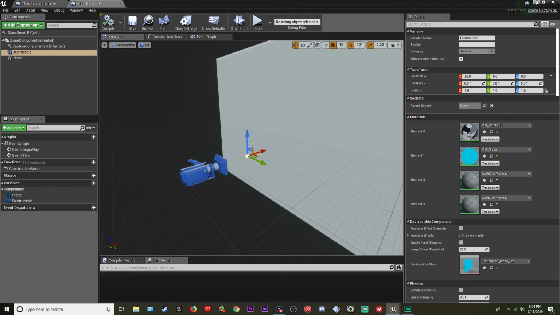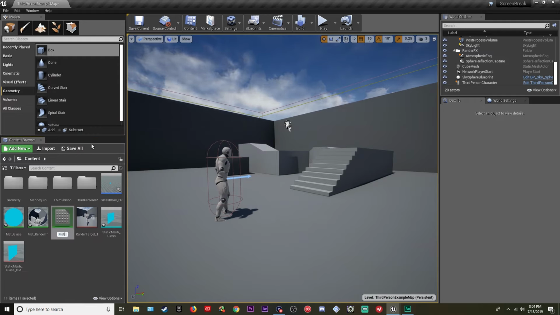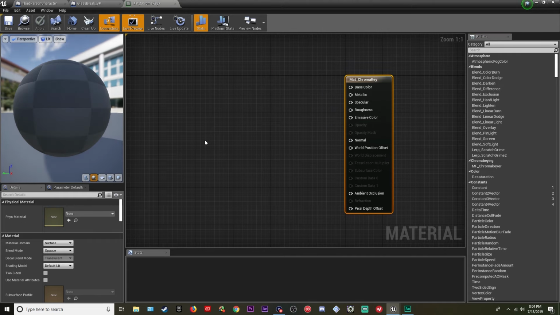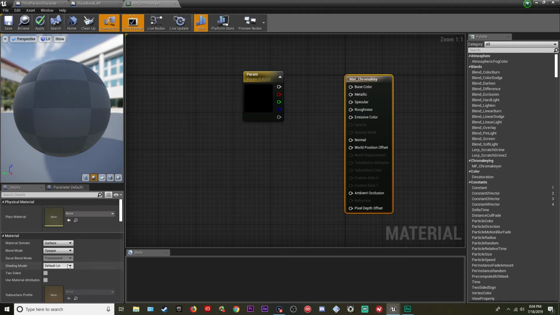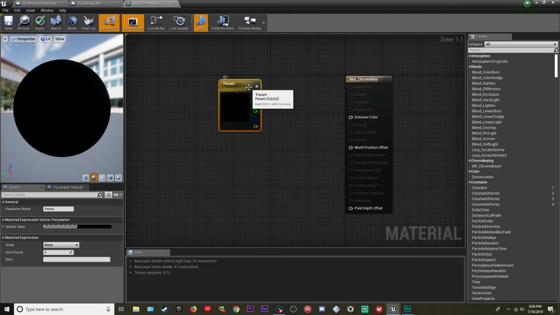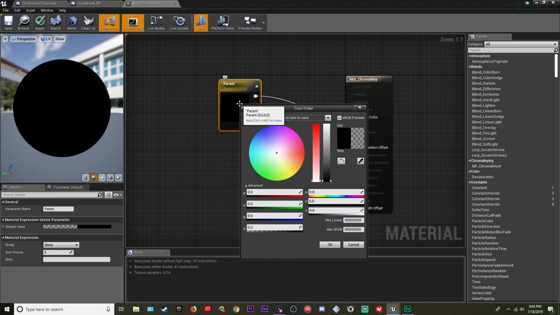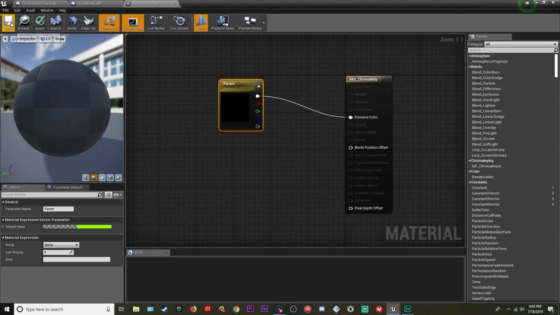Okay, so let's make our green screen material real quick. We'll do a new material. I'll call this chroma key. And let's do a vector parameter. Also going to make this unlit because we just want it to be a solid color with no lighting on it. This color can technically be whatever you want. You can also just make it the standard chroma green. I don't really remember exactly what that is, so I'll just eyeball it a little bit. And that should be fine for now.